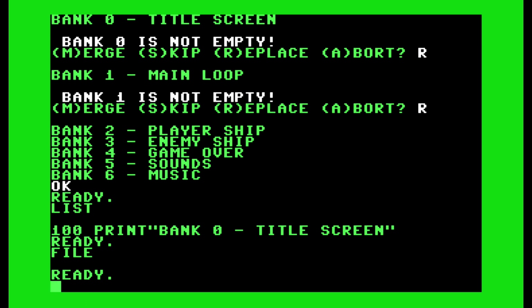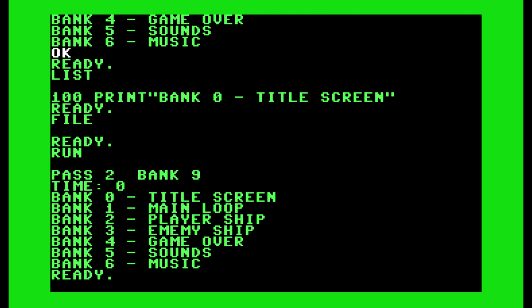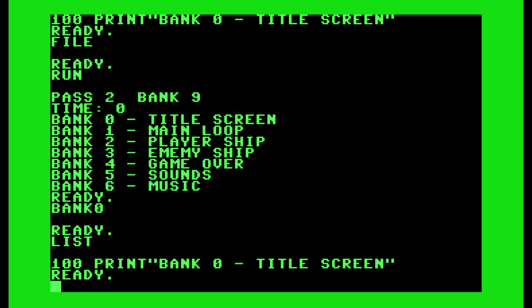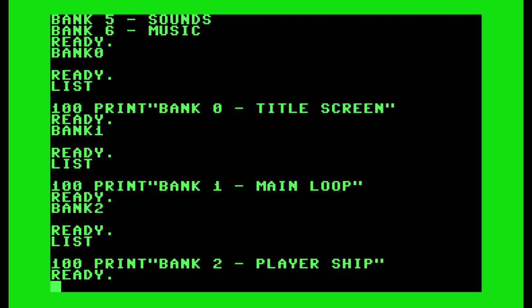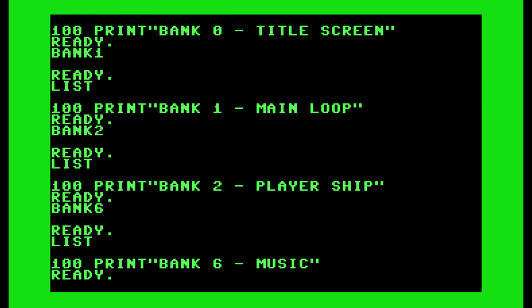If we exit file mode and run the program, you can see that each of the banks is executed in order. Each line that you see here gets printed by code that exists in all of the separate banks. And I'll demonstrate. If you go to bank 0 and list it, you get that. And we go to bank 1 and list it, we have that. And if we type bank 2 and list it, we get that. And we'll just skip on to bank 6, and list it, and we get that.